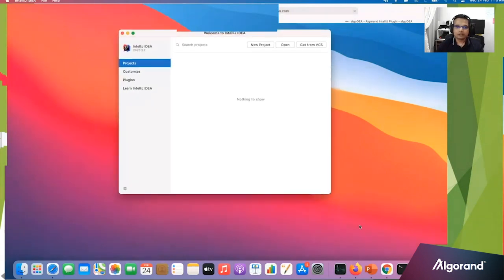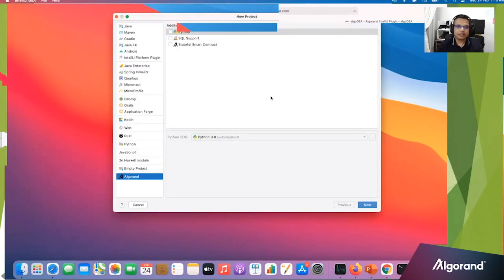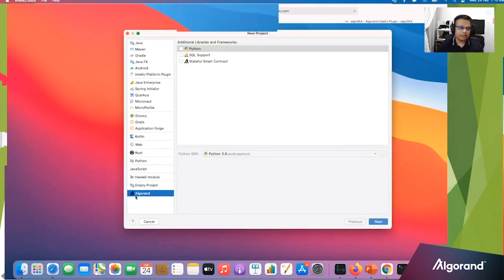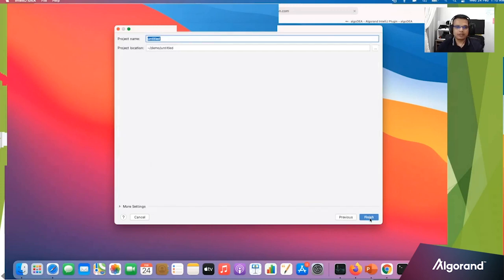Okay, so to start the demo, I have to first create a project. To create a project, you click new project here. When you click new project, you'll see there is a new project type, Algorand. So let me select Algorand. For now, I'll ignore the stateful smart contract option. We're going to create an empty project for now. So I'll click next, and then let's call this project our first project.